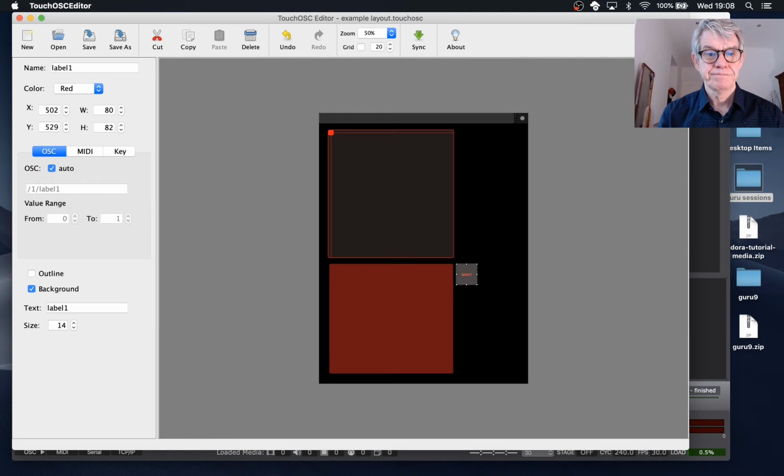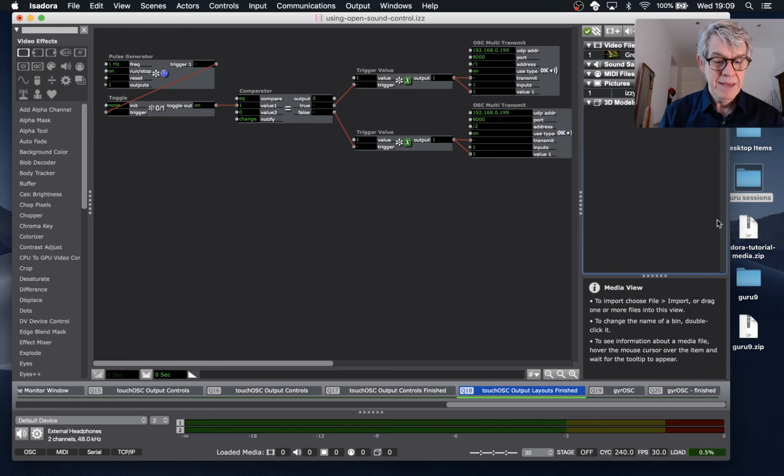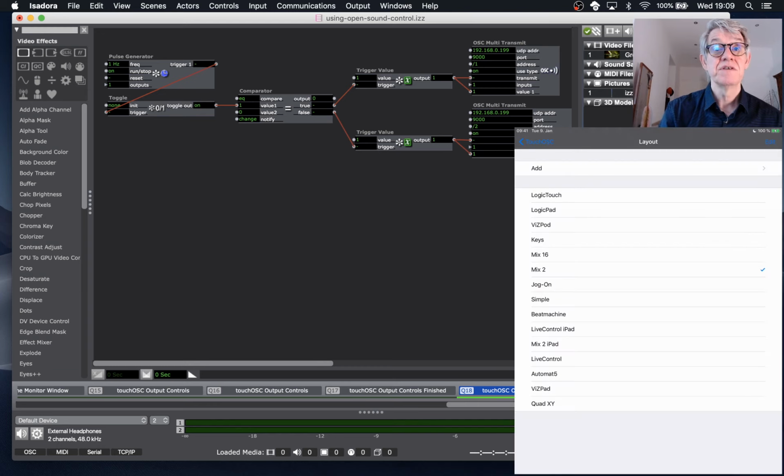layout. Okay, and now I'm going to hit this sync button. And it tells you after a moment, it says to sync your current layout to the device, make sure your device is connected to the same Wi-Fi, open TouchOSC and navigate to Layout Add, and then select this machine's name from the list to download the layout, right? So now I have to go back to where you can see the iPad, so let's do that. And that should be this one.